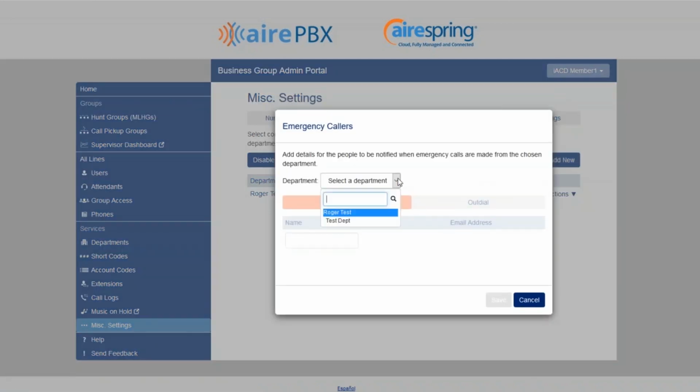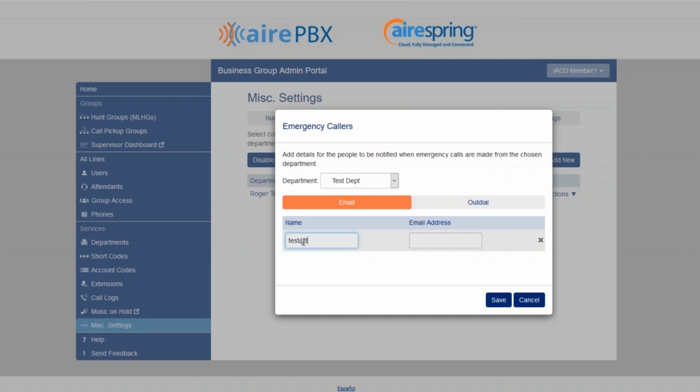And when you add new, you select your department that you want to do that. You set a name and an email address, and you can do multiple ones. I do test@test.com, and I probably want to go ahead and put that over here. I automatically get a second email address. So I can do 5 email addresses for notification if I need to.